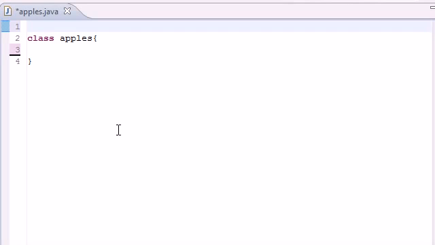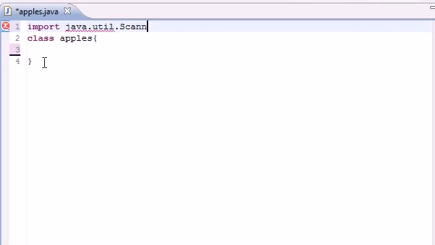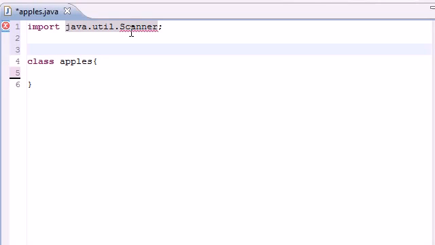And what the scanner does is take information that the user types in from their keyboard and stores it in a variable. So let's go ahead and get the scanner first, and how we tell Java where we need to use it is we need to import it. So go ahead and write import on your first line java.util.Scanner, and this is how you're going to be importing stuff from now on. So just get used to that syntax.